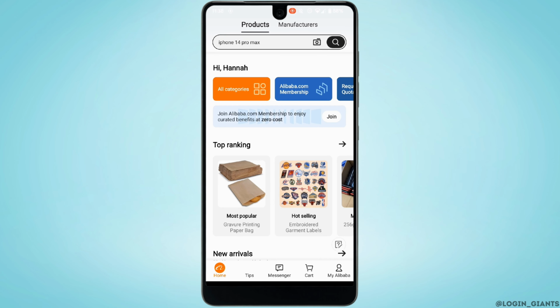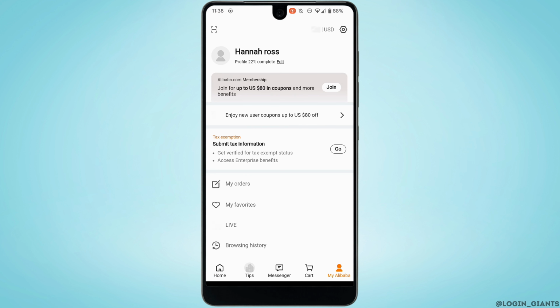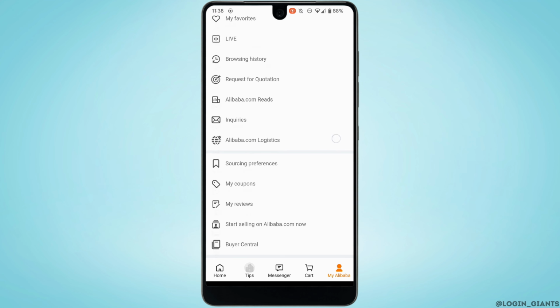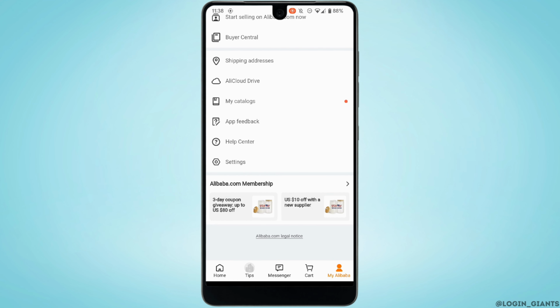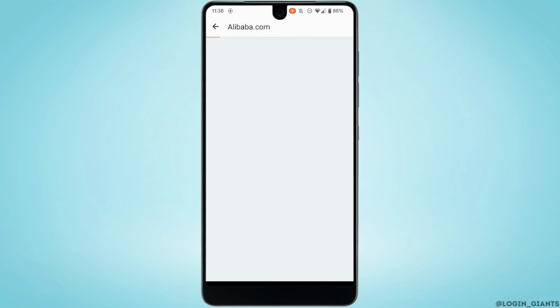Tap on My Alibaba at the bottom right corner. Scroll down to the bottom and you'll find the option of settings. Head over to it. Move into Delete Account. Right here, once again tap on Delete Account.